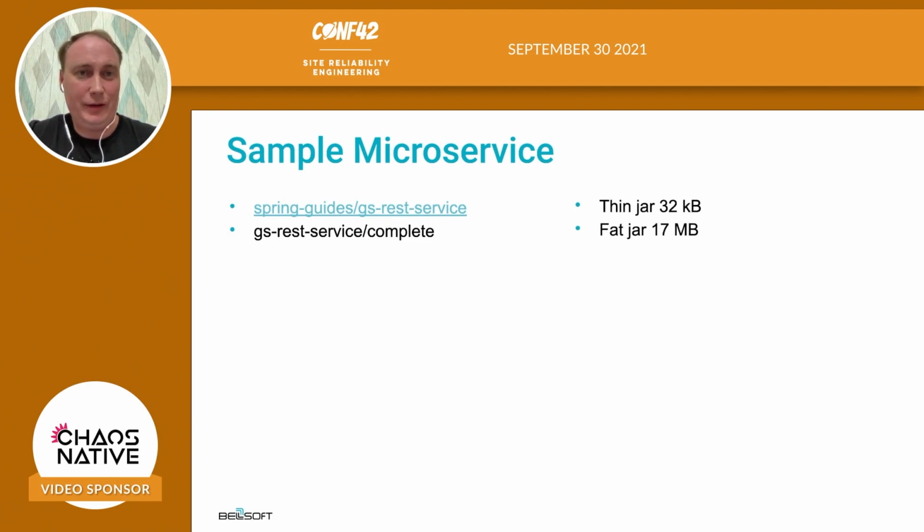Let's again look at the example. We can go and create a sample microservice, even smaller. Its fat jar will be as small as 17 megabytes. The thin jar will be much smaller, like 32 kilobytes. And how can we switch to native image generation, what are good routes here, and what will be the difference between a classical JVM container produced from such a service and a native image container?